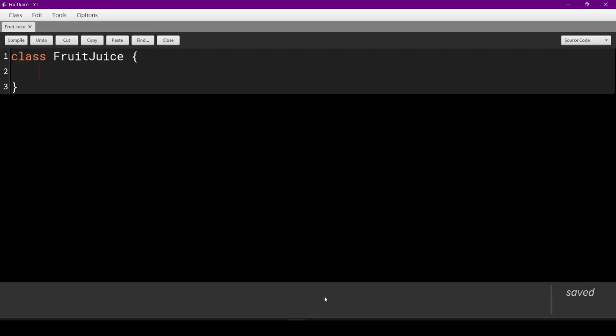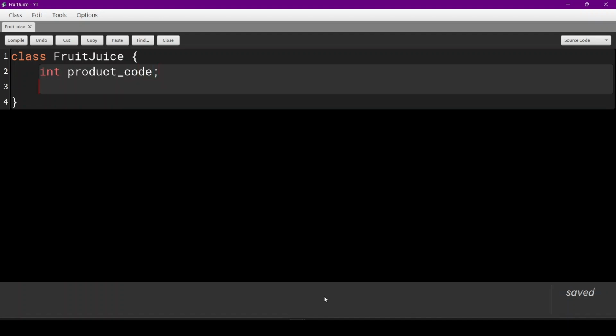Okay, so now we're just going to be reading the question and implementing all of its data members and member functions one by one. All right. So the first data member that I can see is int product code. So I'll just type that in. And we don't actually need to initialize it because we have a separate constructor for that. Okay, so now I'll just declare all of the variables by reading the question.